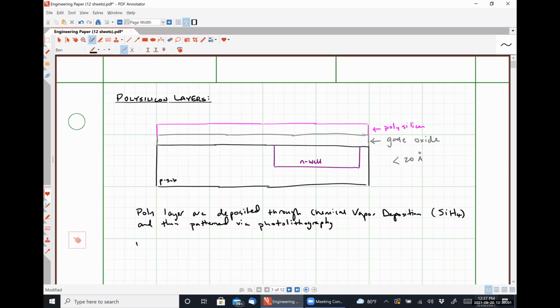Polysilicon is effectively chunks of single crystal silicon fused together. Okay.